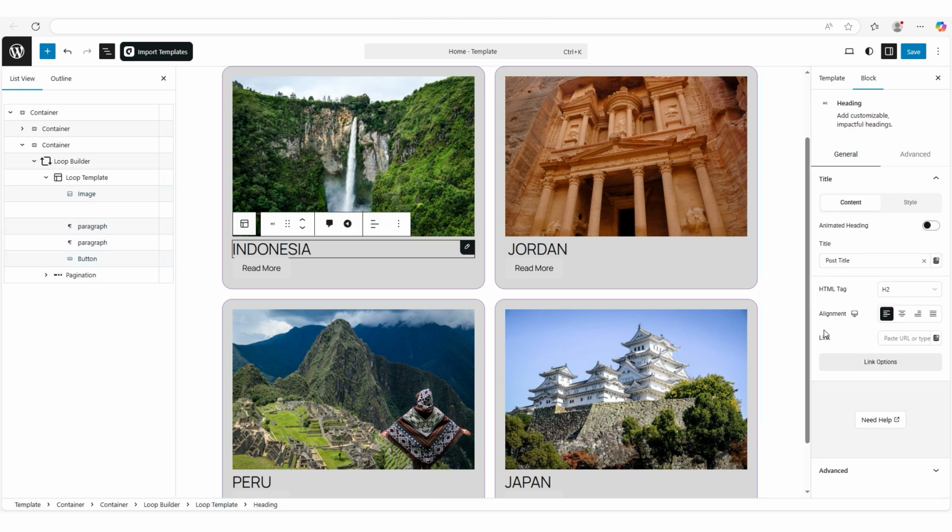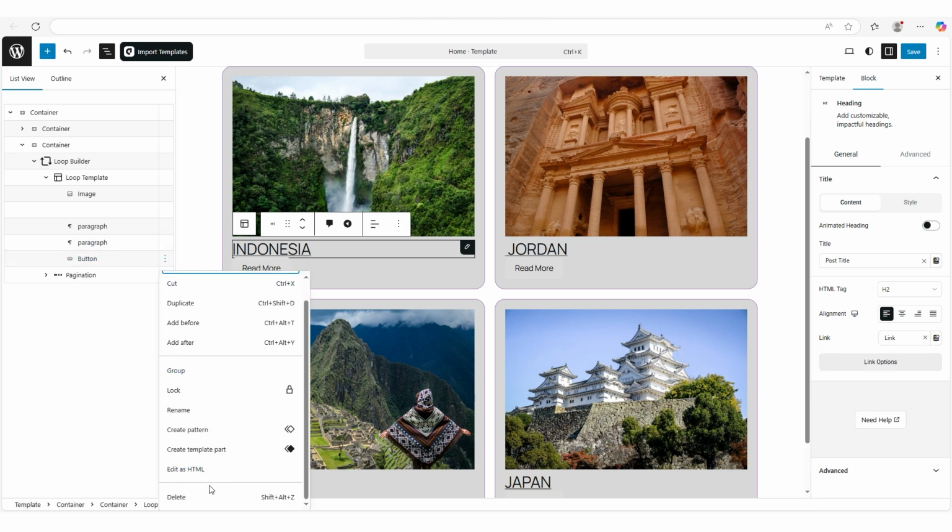You can also dynamically link each loop item by adding the post URL. And if you don't need the button, feel free to remove it.